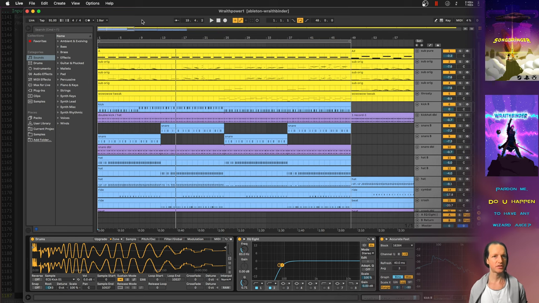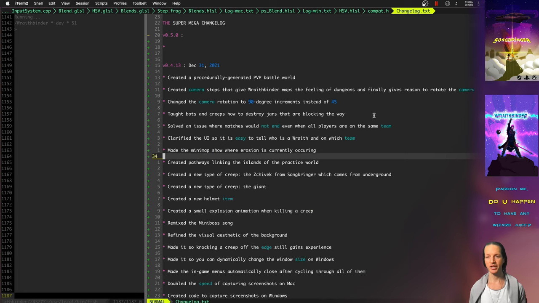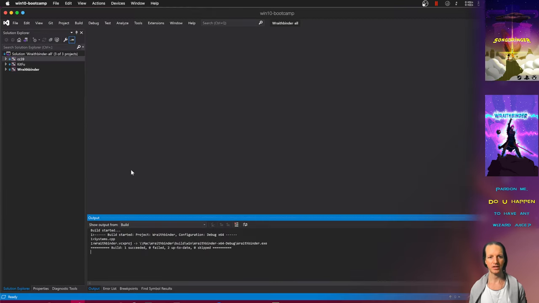I'm gonna close this because it's using a lot of CPU, because I have a lot of things open here. Let's actually, I'll show you one more thing here so I can get this closed as well.